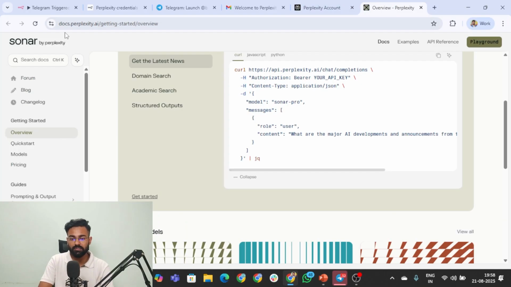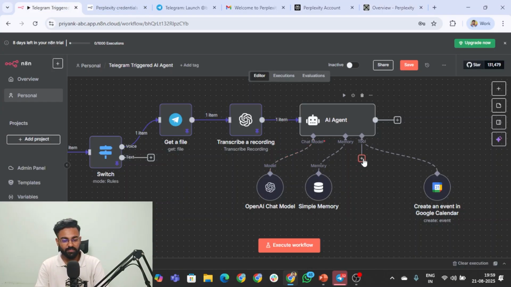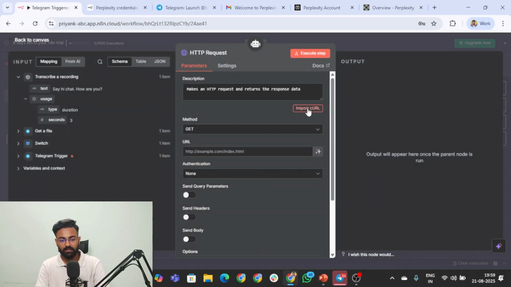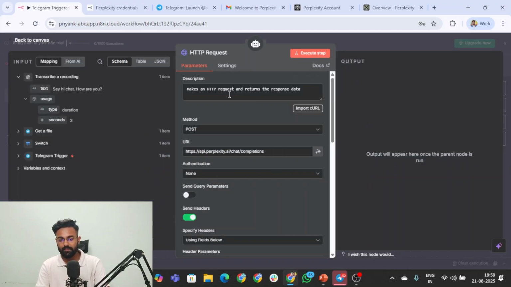Okay, so you can simply go to this particular URL, which is docs.perplexity.ai, getting started/overview. Right here, you will get Sonar, Perplexity, all the API documentations and API references of this. All you need to simply do is copy this curl code, come back to our AI agent, click on this plus, click on HTTP request. Here, click import curl, paste this, import, and that's it.